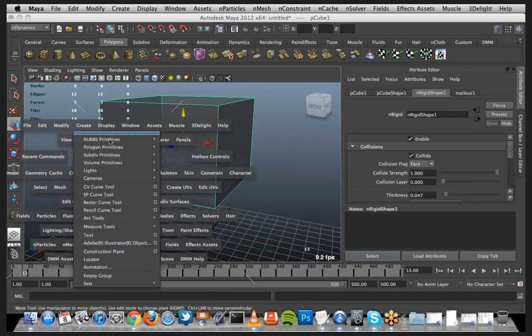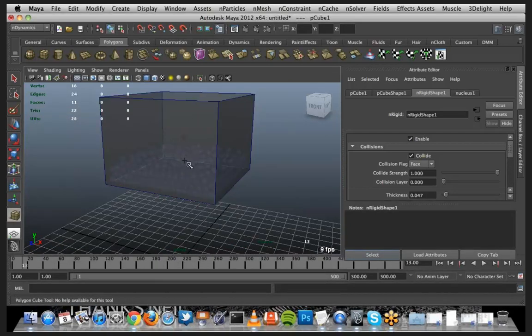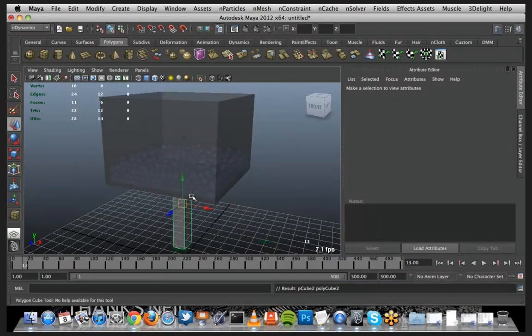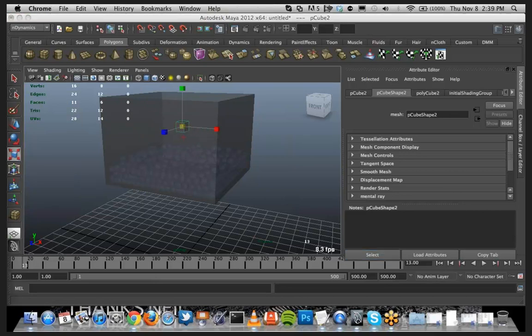So let's make a cube that is smallish, and pull it up into our cube where we want to drop it into our water. Okay, scaling her down.